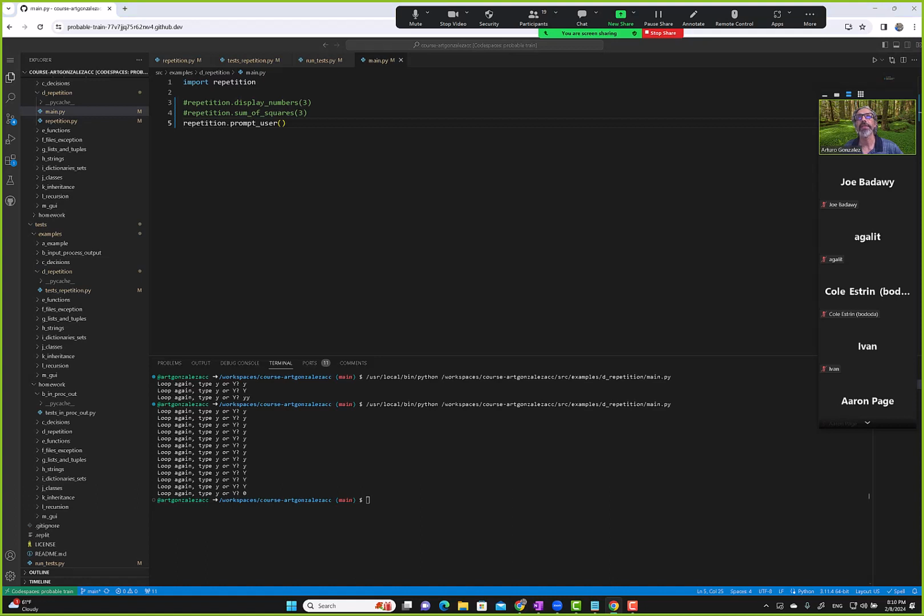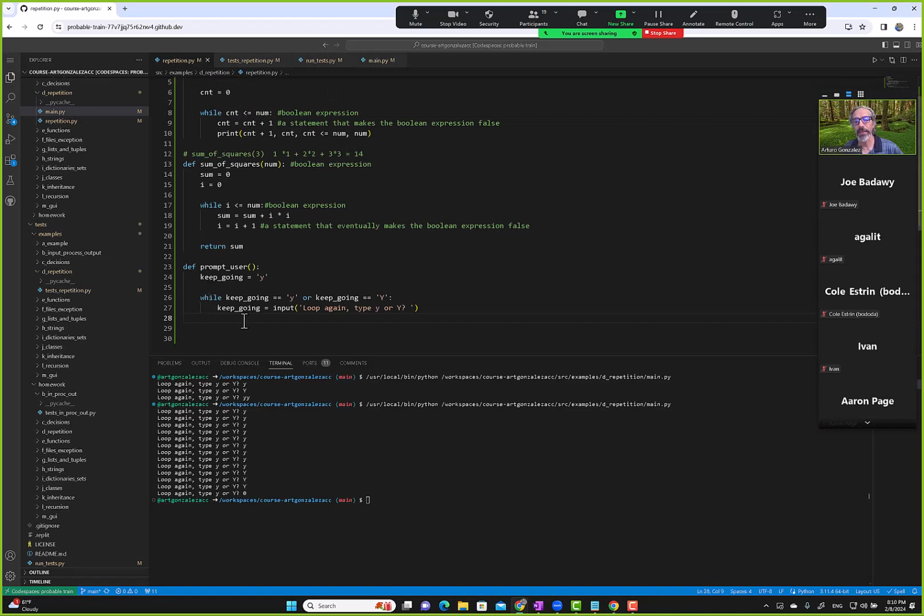Easy enough. So this one I didn't map because this will either be true or false, depending on the output we get from the keyboard, right? So I didn't trace the code.